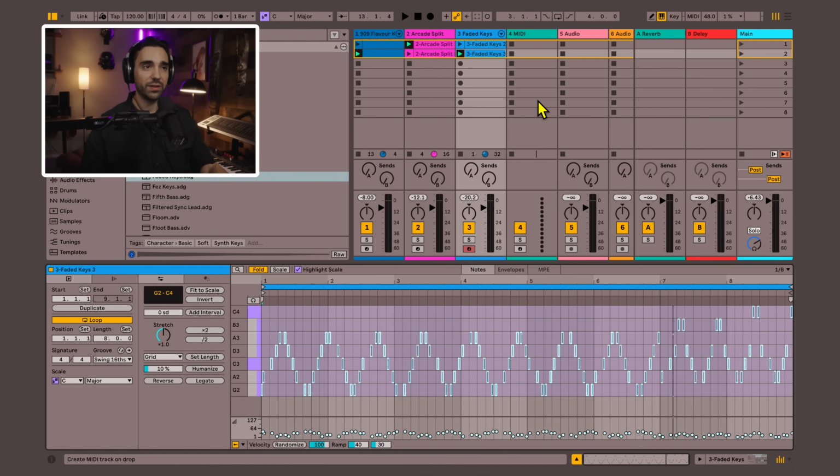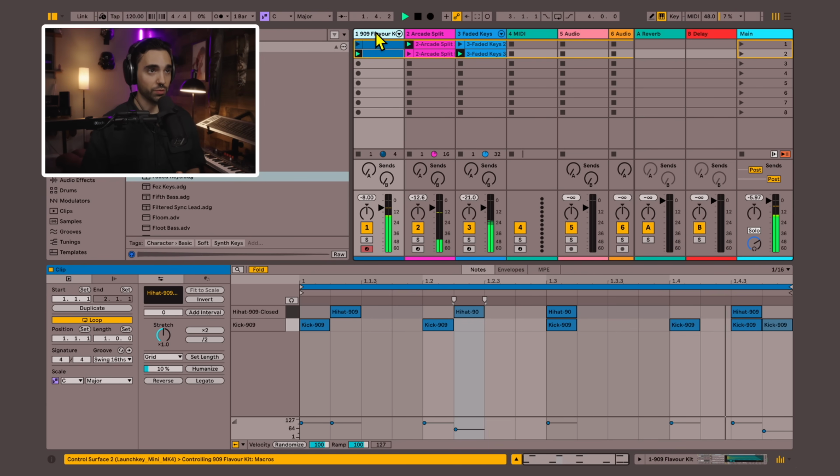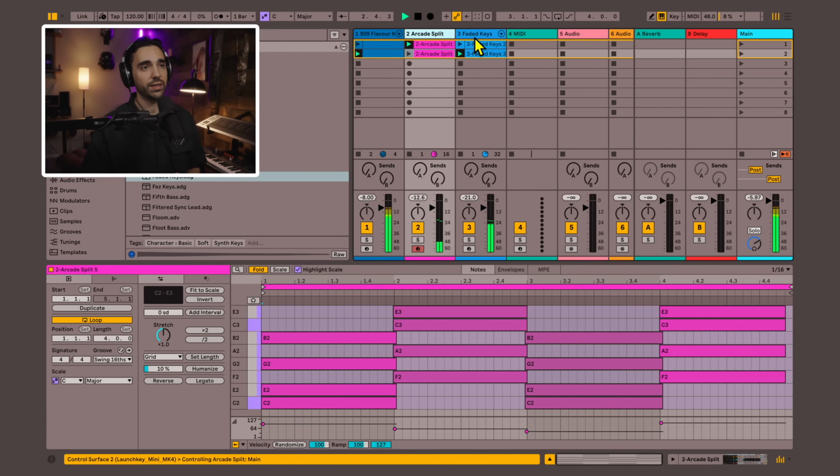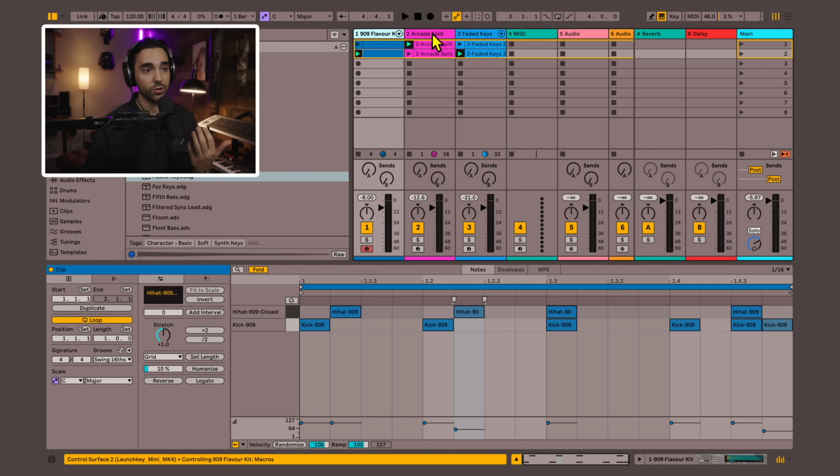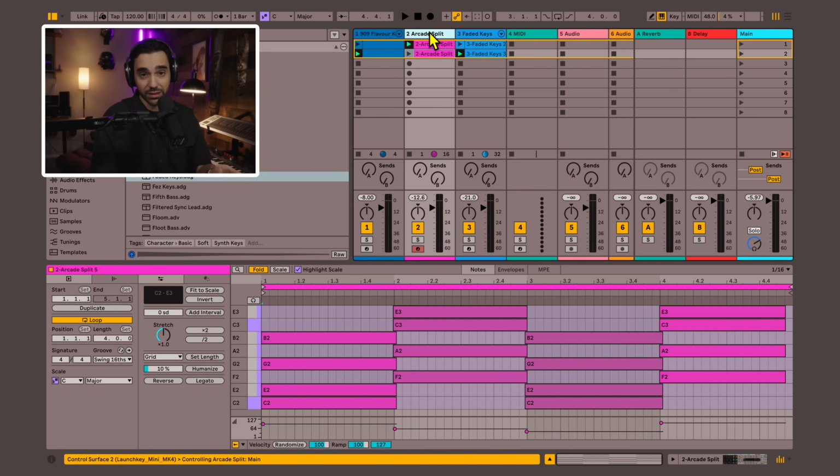Okay, but now that we've got these three parts, we've got drums, we've got chords, and we've got this arpeggiator and melody track, let's talk about mixing them with the encoders. Now, before we go on, like I said earlier, I'm using my project from the last session, which already had drums and already had chords, which we made using the chord mode.